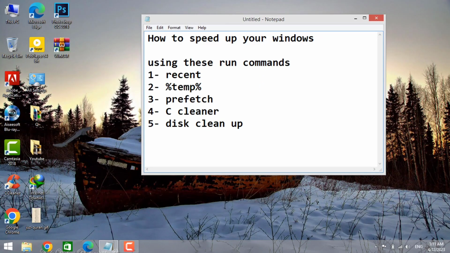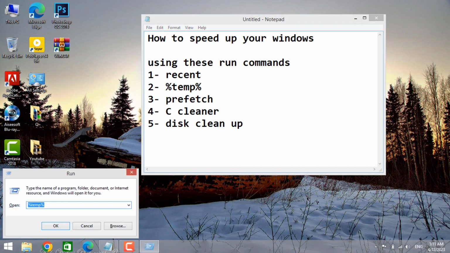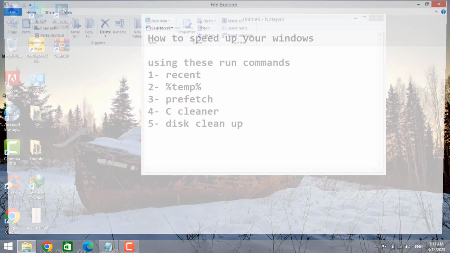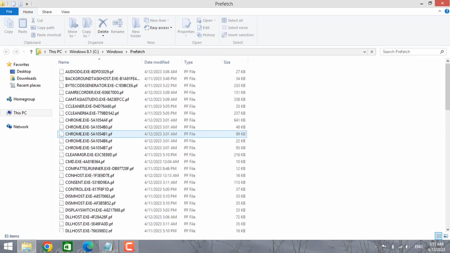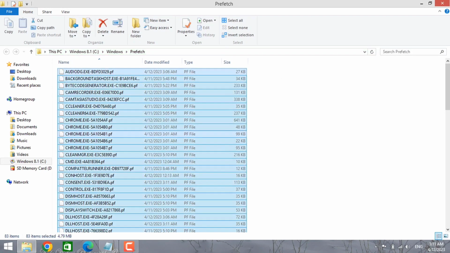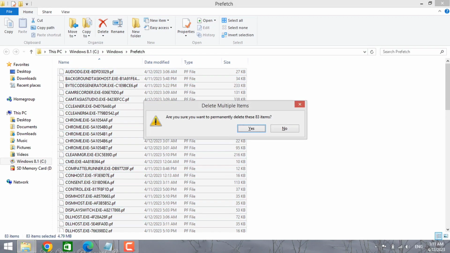Okay, the third one is prefetch. Enter. Continue. Select all, shift delete.